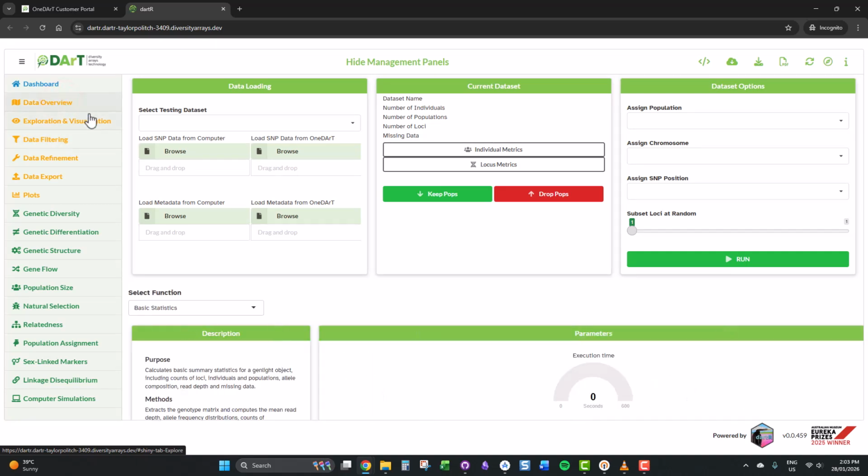These management panels allow you to load, manipulate, and manage your genetic datasets and metadata information to prepare them for analysis. From here, you can load SNP, Silica Dart, and metadata files, review summaries and statistics of your dataset, assign populations and genomic information. Then you can also filter, subset, search, edit, and sort individual and locus metadata.